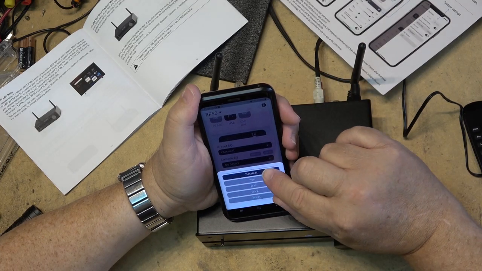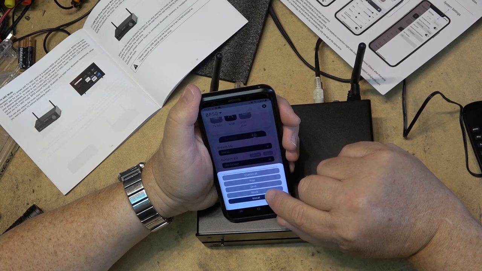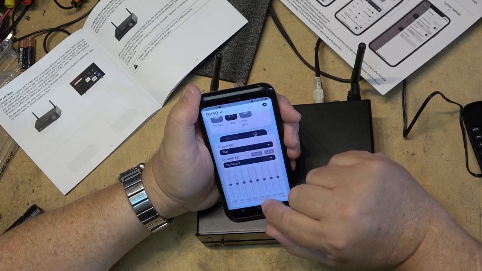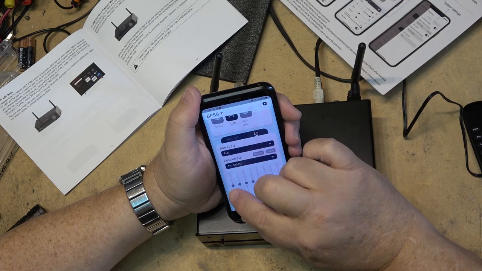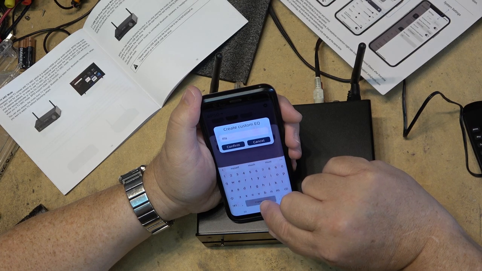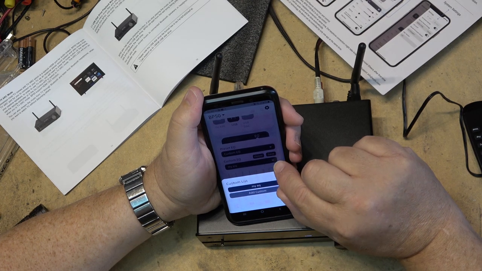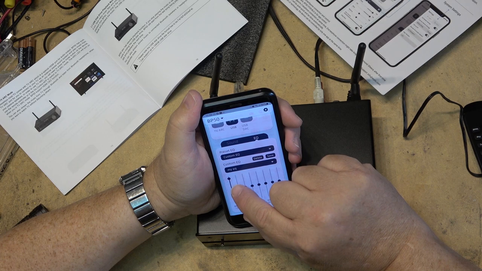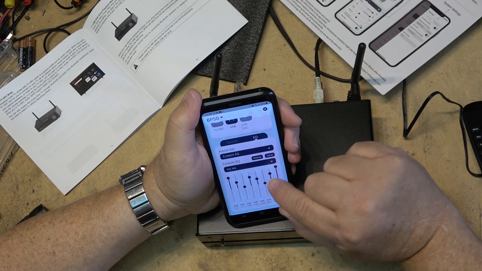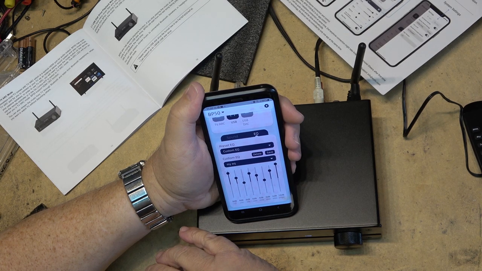So I can set it to the different settings. And then I can also do a custom EQ. Custom, I'm gonna add a custom, call it my custom EQ, and then I can go to my EQ, and now I can control the equalizer: 125, 250, 500, 1 kHz, 2 kHz, 4, 8, and 16 kHz.